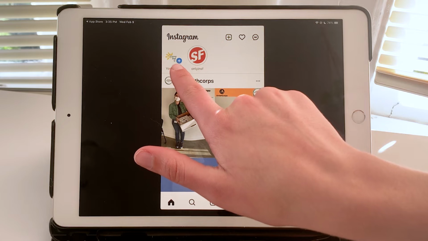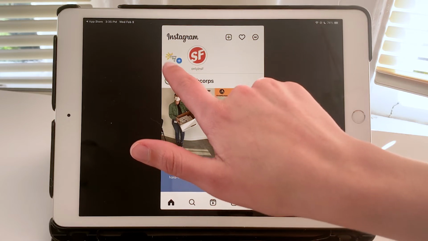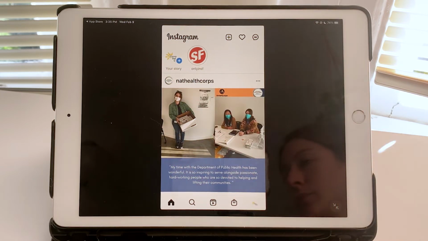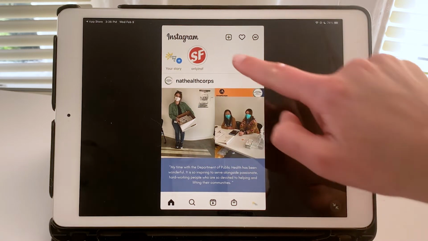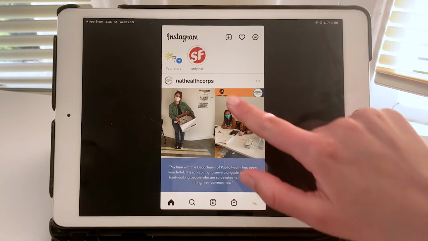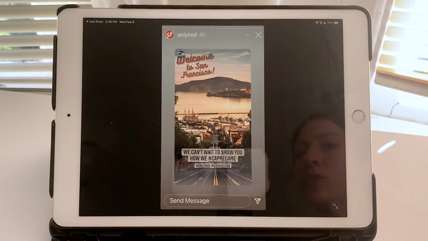This first one is always your account, your profile picture. And if you have published a story, you'll see a circle around it. But any other accounts you have that have a story will also appear here. And so you can tap on that circle to view the story.